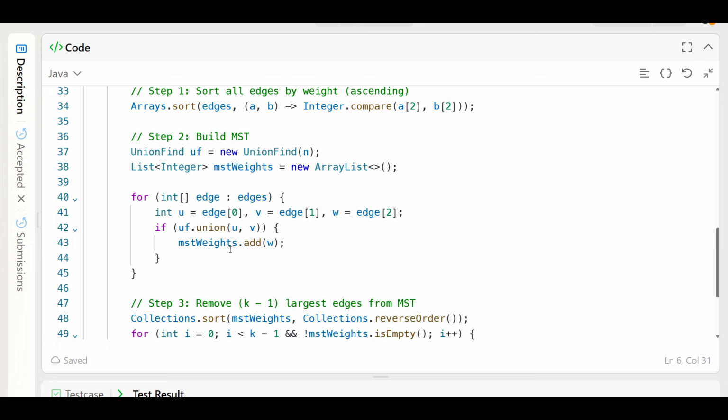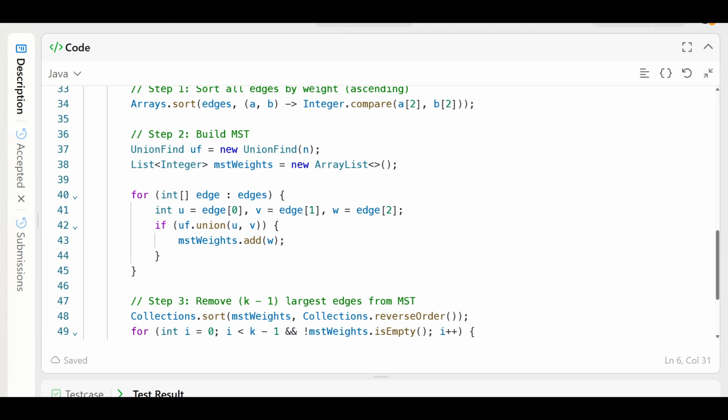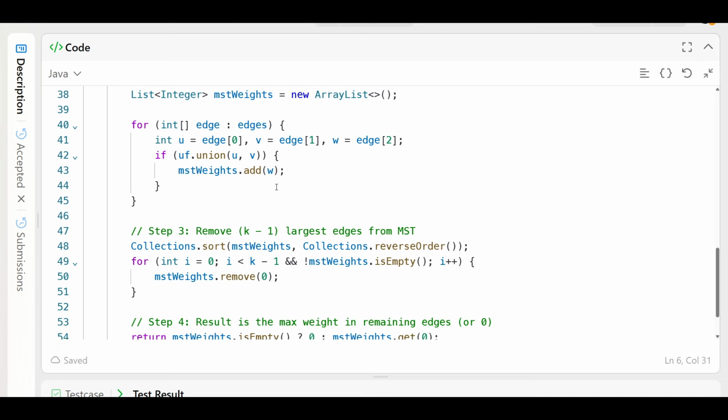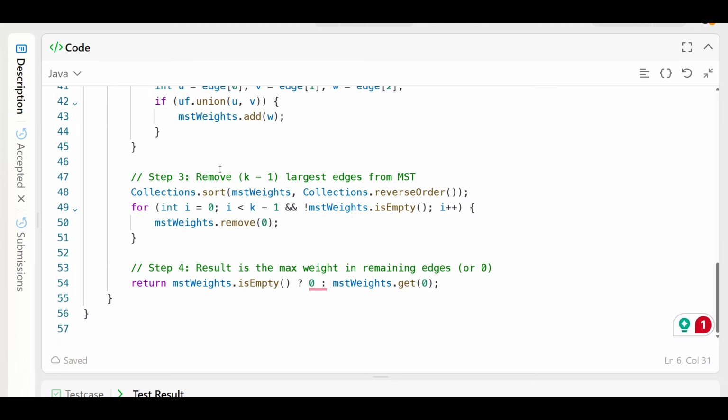Now you will get the weight. Once you merge, you will have some weight here, that we will add into the MST weights. Now we'll remove k-1 largest edges from the MST. For that you will do Collections.sort and pass the reverse order. Once you have this sorted in reverse order, all the MST weights will be in the reverse order.